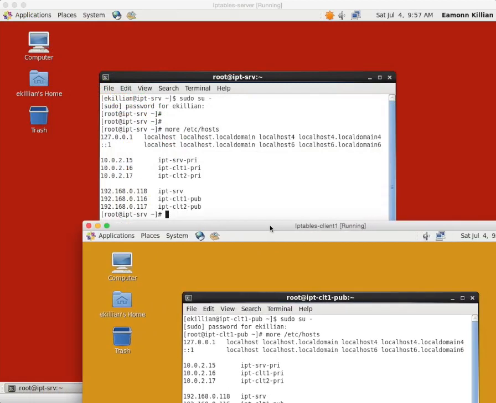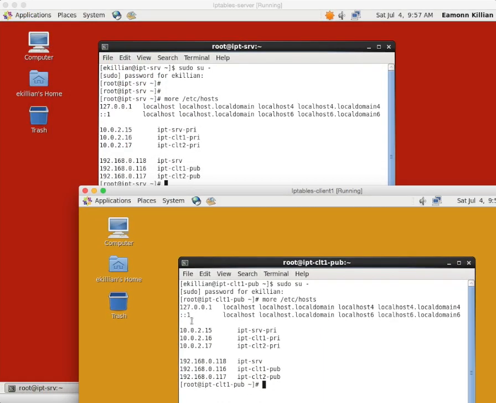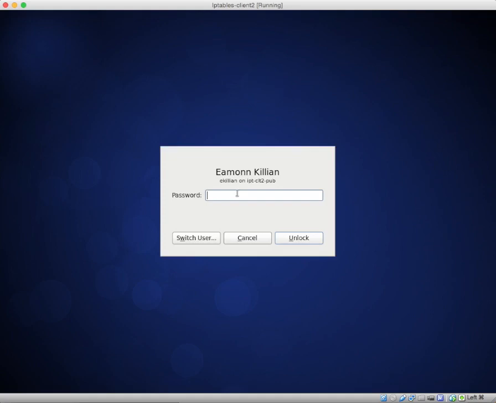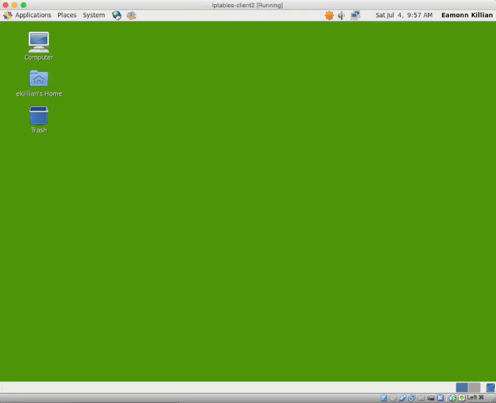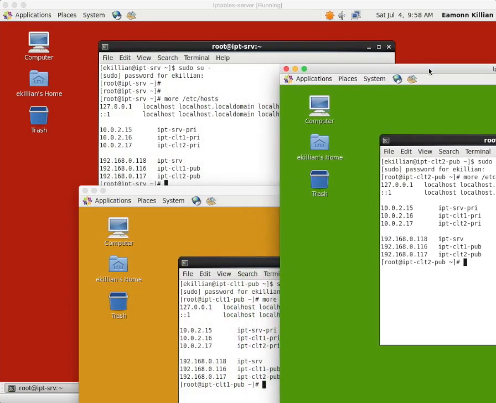So if we can try and get the two of them up at the same time, almost. So you can see here, 15, 16, 17, server 1, 2, server 1, 2, 168, 118, 116, 117, 118, 116, 117. So they're identical. And we might as well, while we're at it, just grab the final one, terminal, and there we have it again as well. So they're all identical, 15, 16, 17, server private, client 1 private, client 2 private, etc.